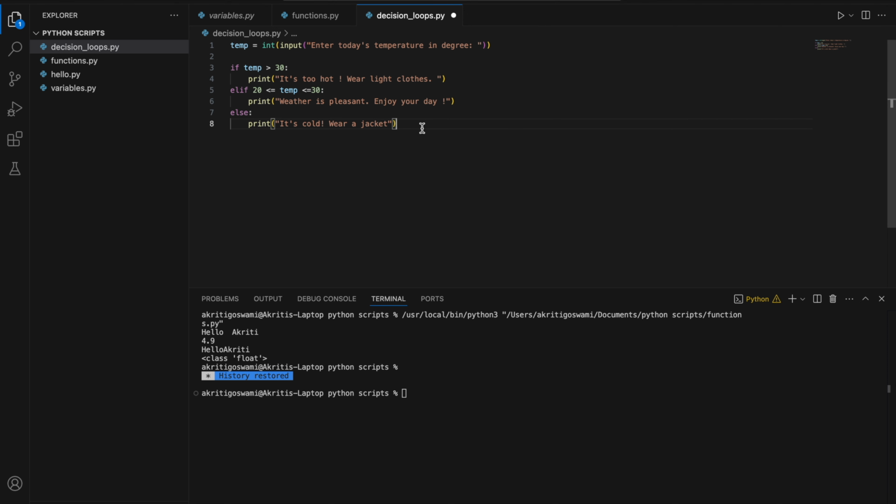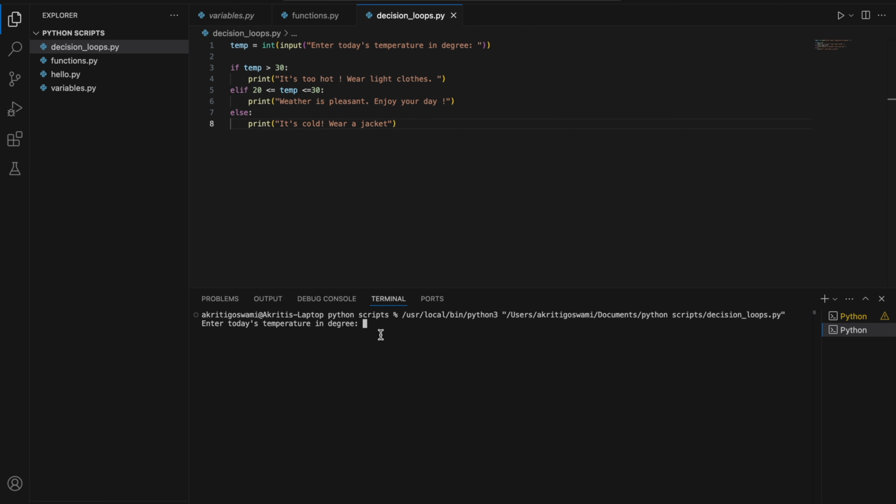Now let's save and run this code. As an input, let's enter 29 temperature. So 29 makes the elif condition true. So the output is weather is pleasant.